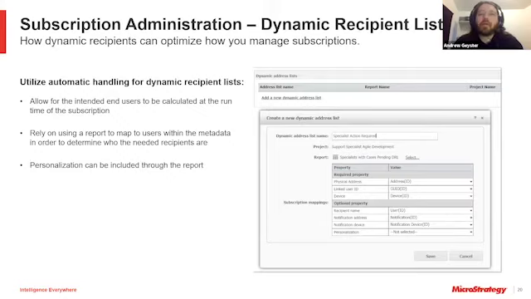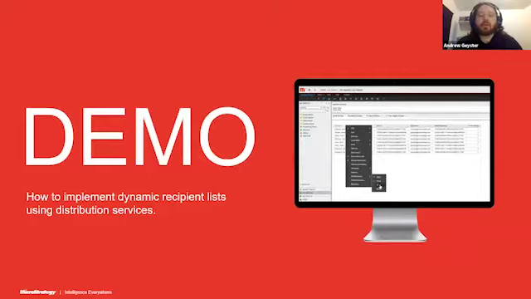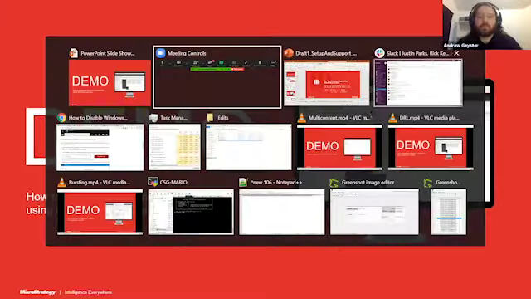Another powerful element that we do have for managing our subscriptions is the usage of dynamic recipient lists. Dynamic recipient lists offer the ability to allow the intelligence server to calculate who the content should be delivered to in real time. This does rely on mapping the users into the metadata via a report and does allow for some personalization. Because dynamic recipient lists have a lot of configuration elements present, we are going to take a look at a quick demo on how to set up dynamic recipient lists.